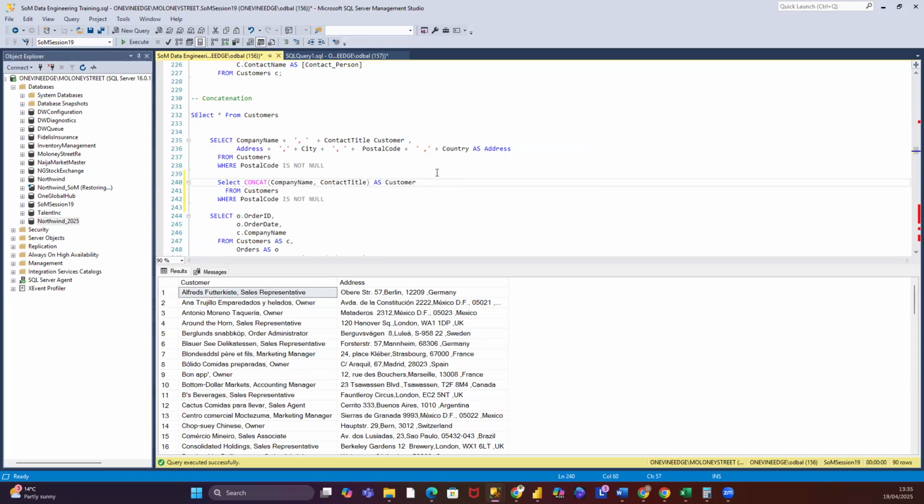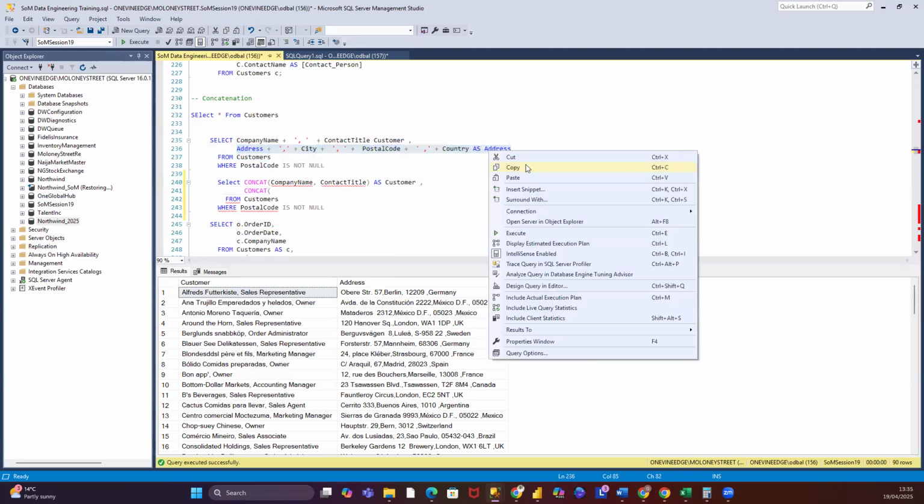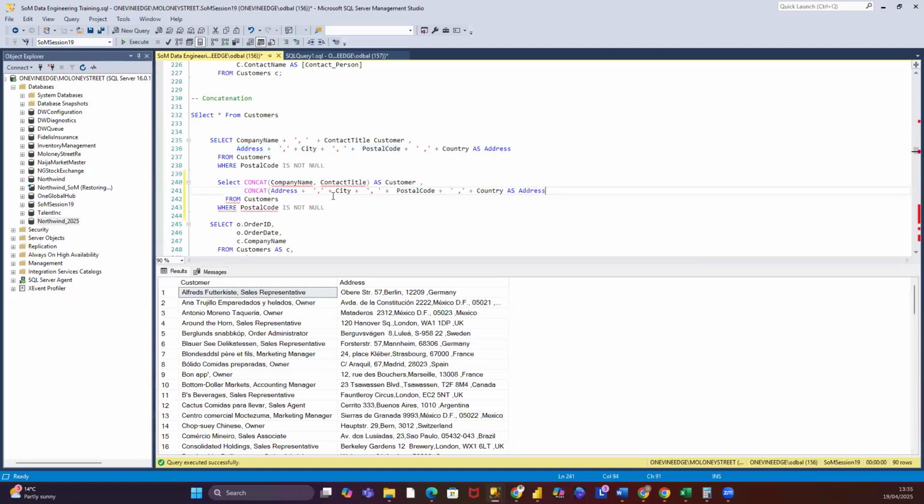Okay, and I want to do the next one and do concat. I'll just copy everything and then I'll clean it up. So I'm joining that.